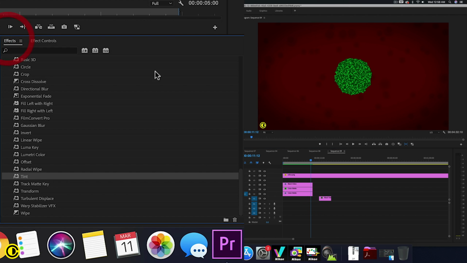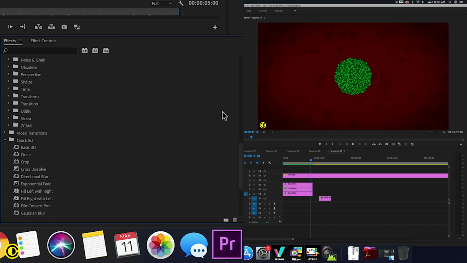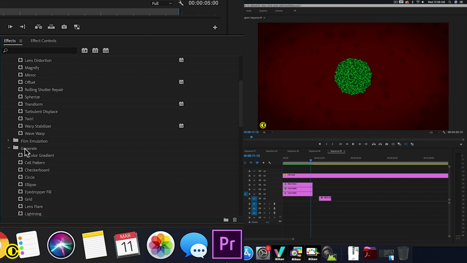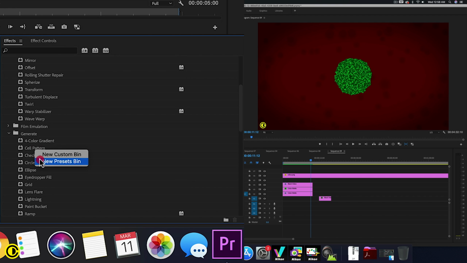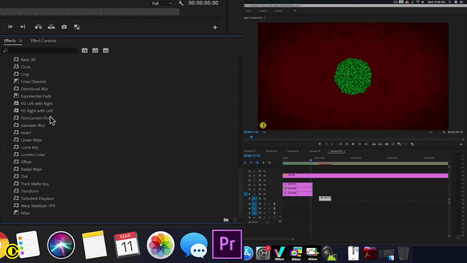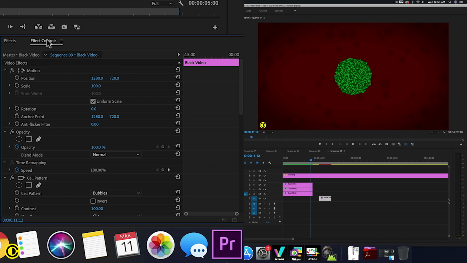We're going to go to effects and grab several effects here. The first one that we need is under video effects, then under generate, you have cell pattern. So we'll select it and drag it onto our black video. Now the next one we need is circle. And afterwards we need to grab, under distort, the turbulent displace. And the last one that we need is tint. And go to effects control.